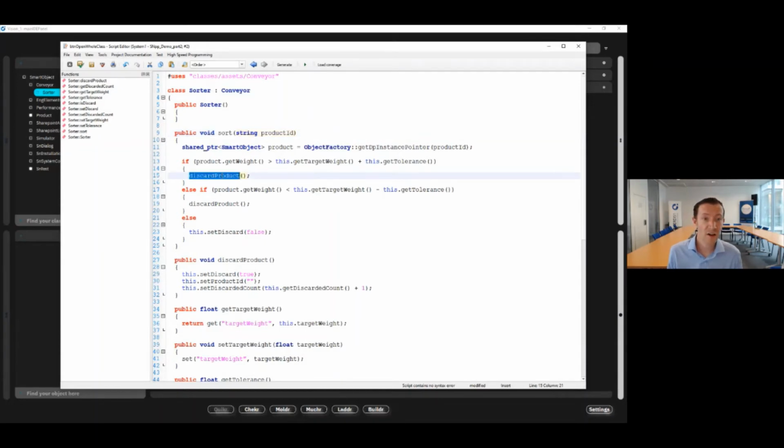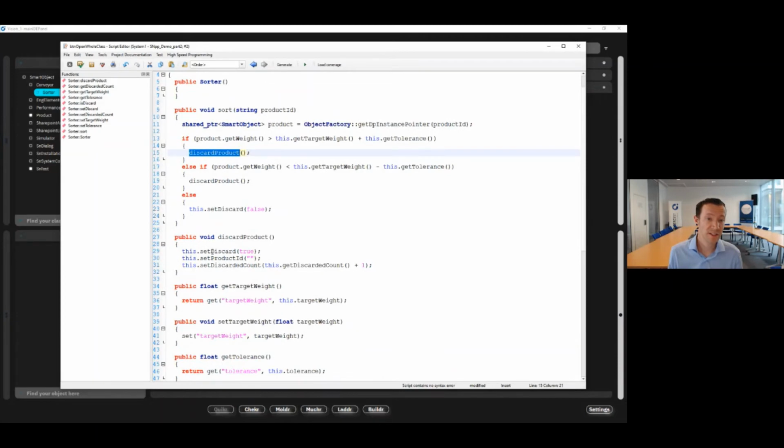In the discard product method, we're going to set the discard flag to true, remove the product ID because the product's been discarded, and we're going to raise that discarded counter by 1.